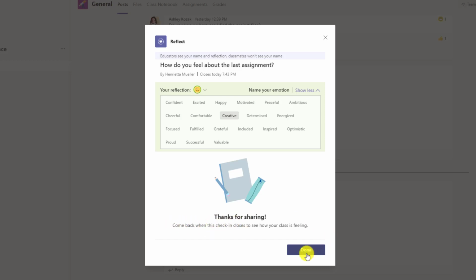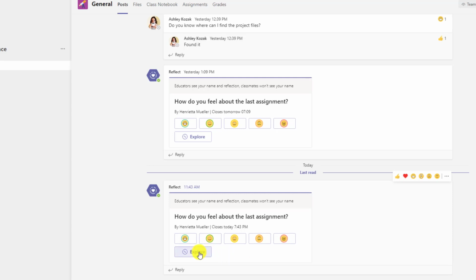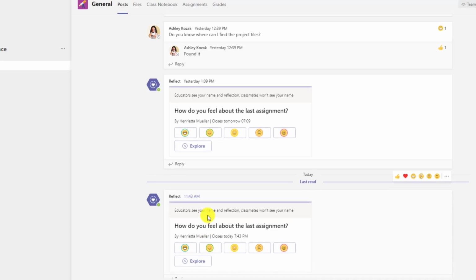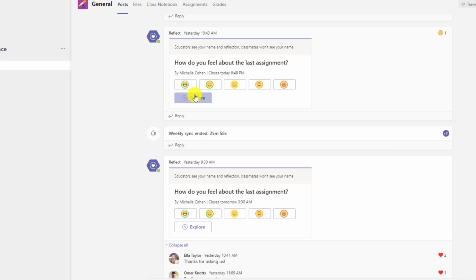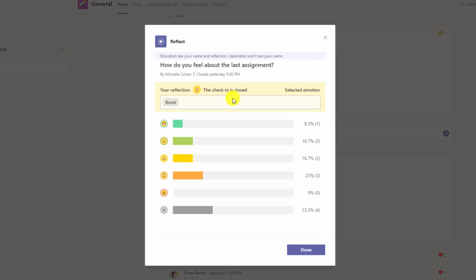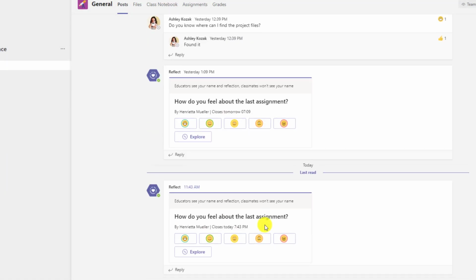And I'll click done. As a student, if I want to see what other people are saying, I can click explore. And I'm going to go find one that's already been filled out a little bit. So I'll explore. And you can see I can get a sense across the class, how are other people feeling? So it's really interesting to be able to start seeing these emotions in the class. And that is on the student side.